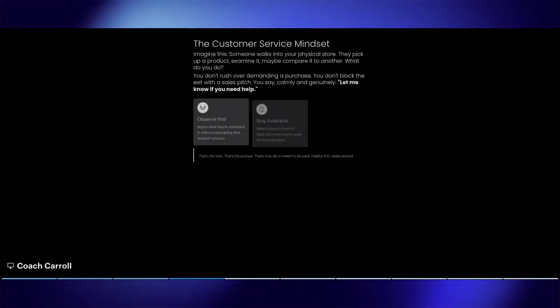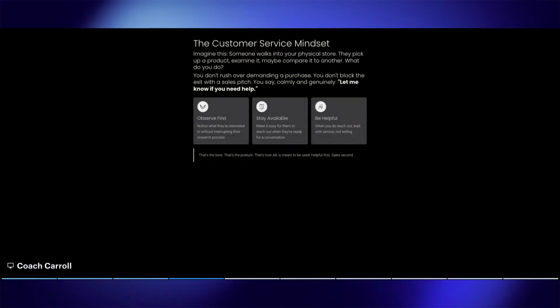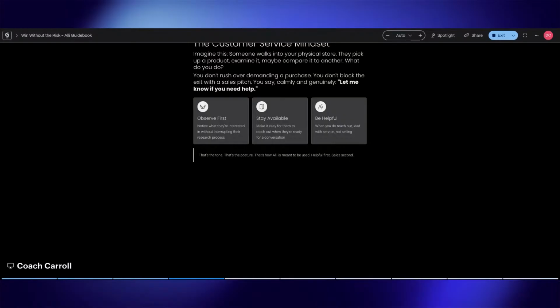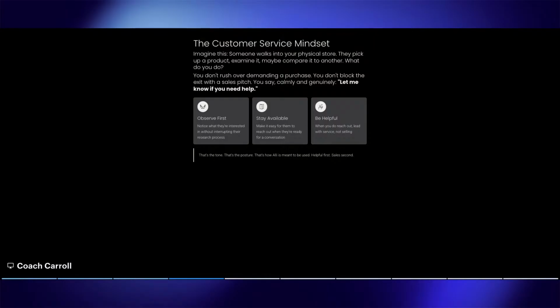In this guidebook, there's a little more stuff. Observe first, stay available, be helpful. It's all about making sure that you don't rush the press, right? We don't want to be pushy with these people. Again, I can't say this enough: on the customer service side, it's super important that you stay focused on that. Stay customer service focused.